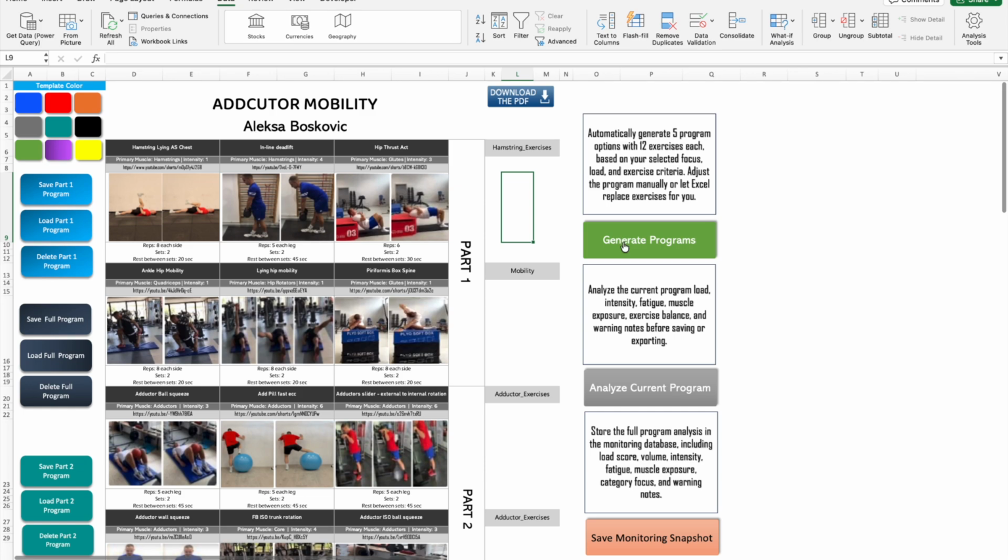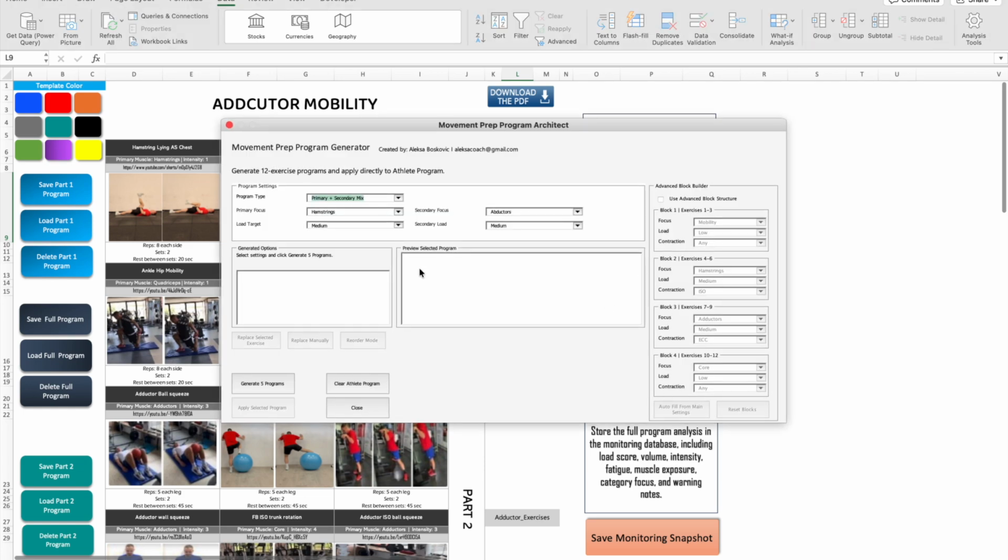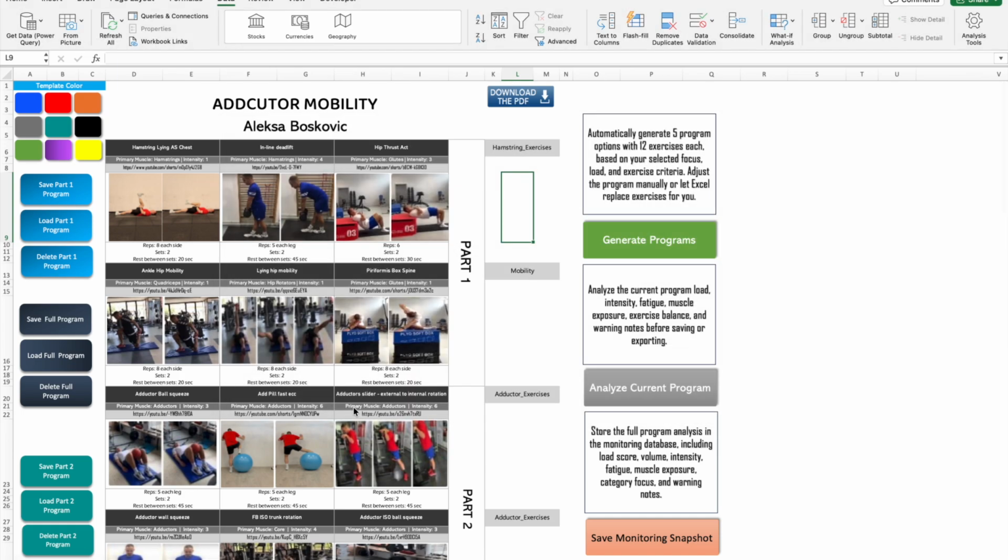If we go back again to generate the programs, just to see that I showed everything, if you select use advanced block structure and advanced block builder, this one is not working, so you're focused only on this one. Again, if you uncheck this button here, you can select everything that is in this drop down list. You can combine the programs, you can replace the exercises, and do whatever you want basically.